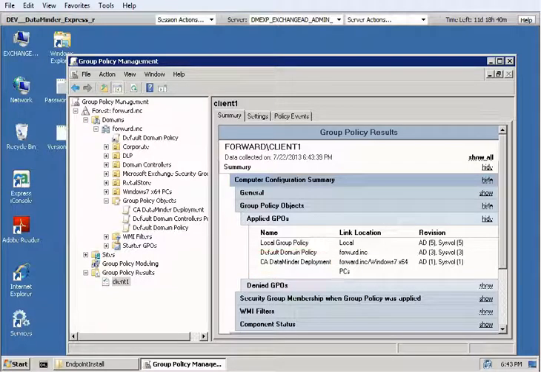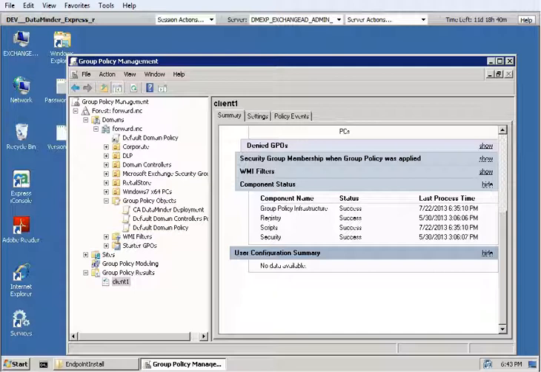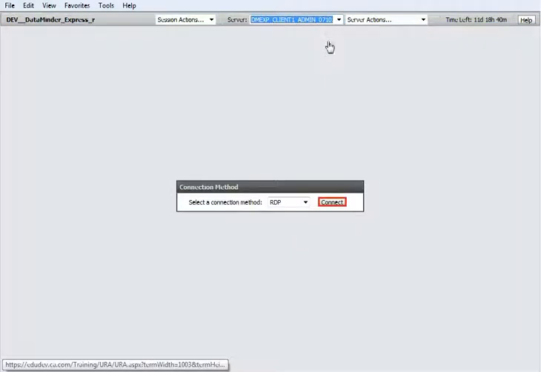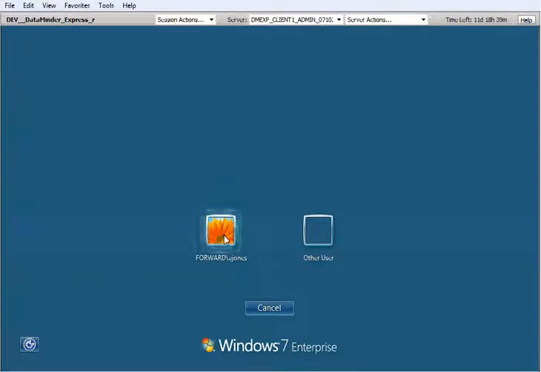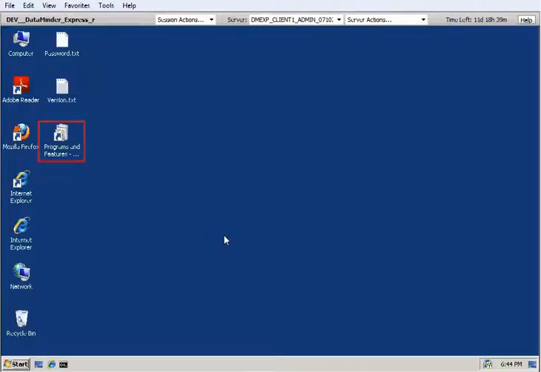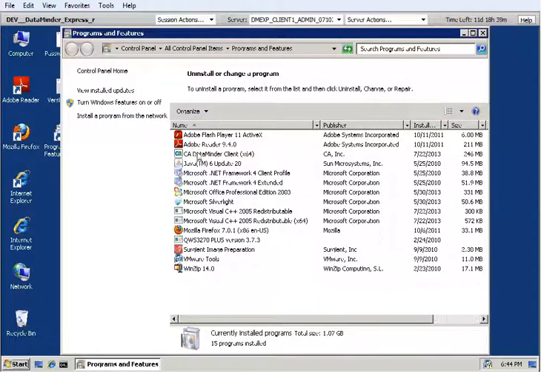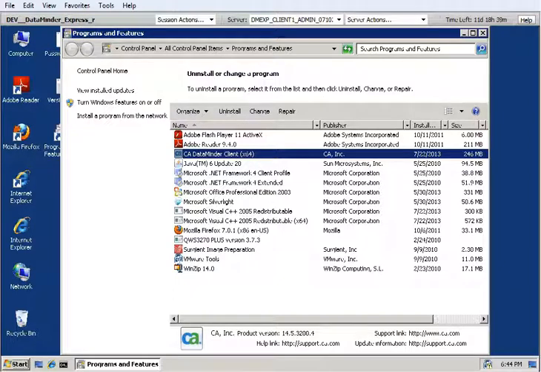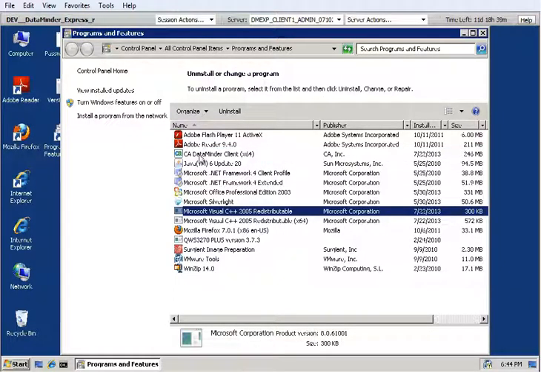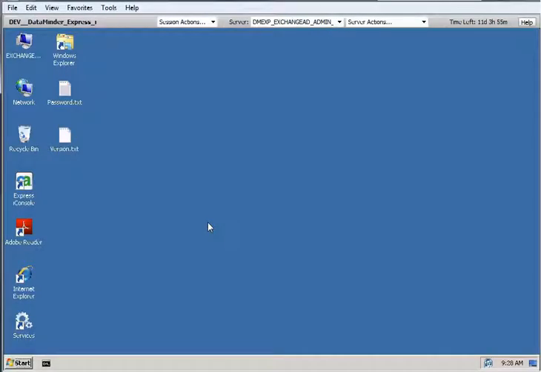Here you can see that the GPO was applied. If it did not work, you would look at the denied GPOs and see the reason. Component status also provides useful information, such as if a reboot is required to complete the process. Now let's log on to the client machine and check the installed software. And here we can confirm that CA DataMinder client agents and the Visual C++ libraries have been installed.